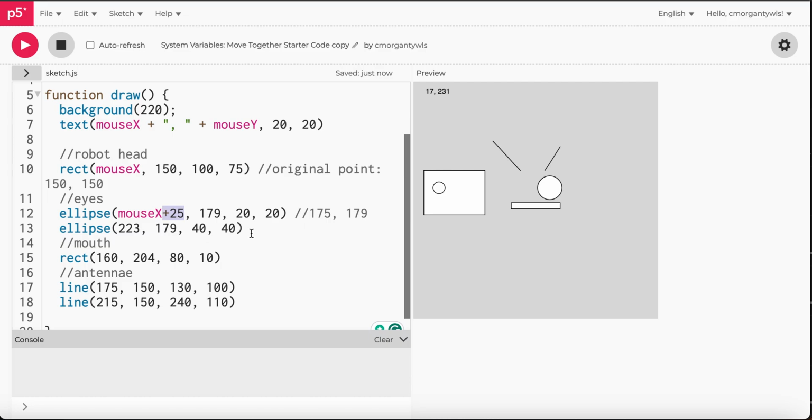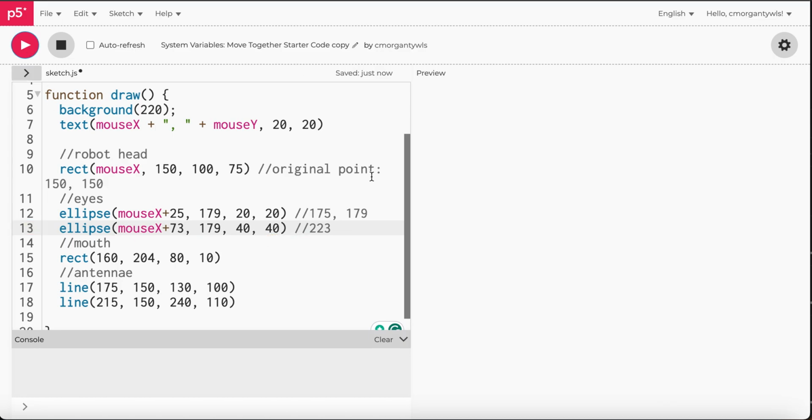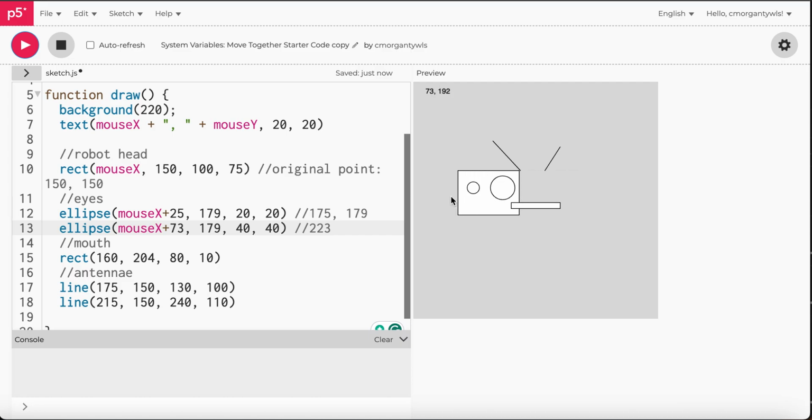So let's try this with my next eye. My next eye is at 223. So I want to know what I'm going to have to add to mouse X to get from 150 to 223. Again, this is me moving in a positive direction on my number line. My numbers are getting bigger. To get from 150 to 200, that would be adding 50. 200 to 223 is 23. 50 plus 23 is going to give me 73. So I'm going to go ahead and add that, and now when I hit play, I have two eyes following my shape.